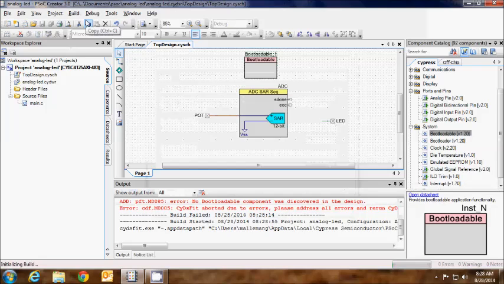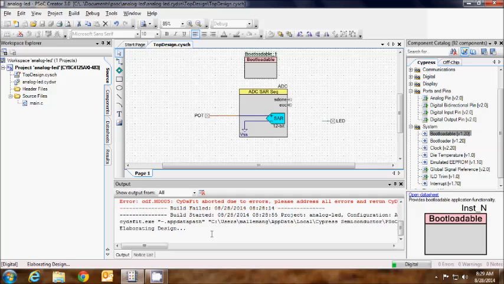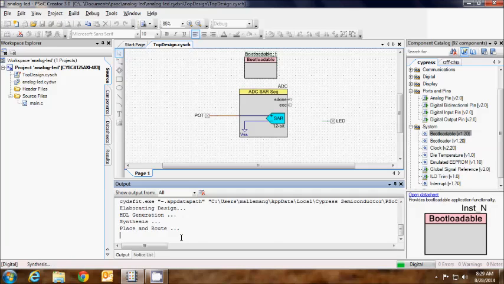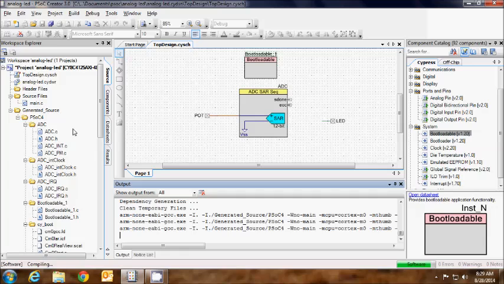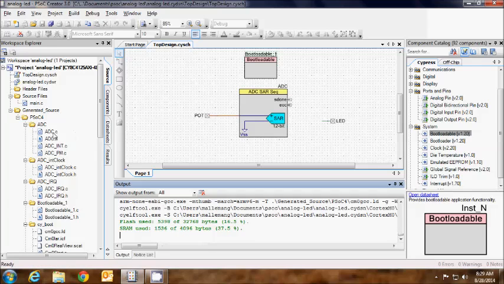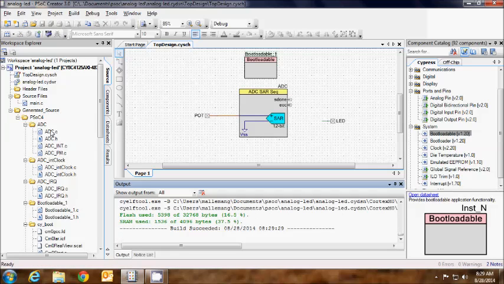Okay, now that I fixed that, it'll successfully build. Hopefully. Building. There we go. Looking good. There's my APIs on the left. One thing I forgot, oh, there we go. Build succeeded. Now let's go write the code.